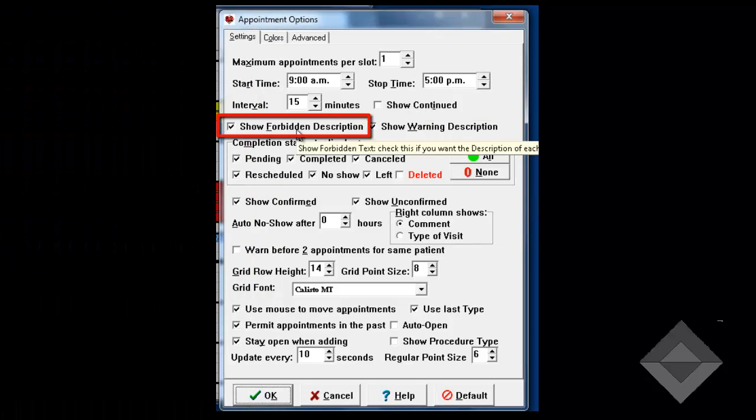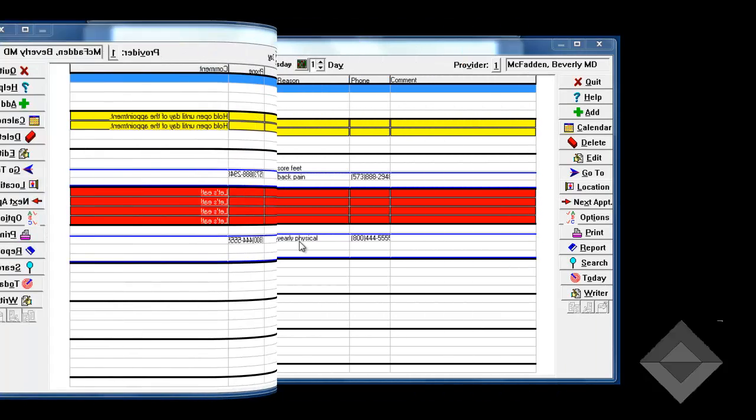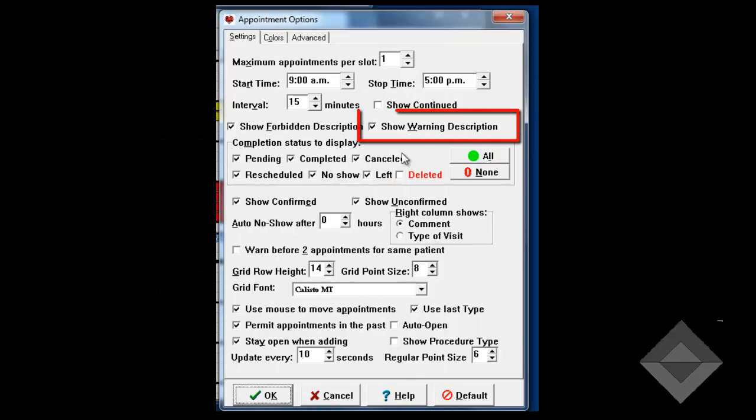Check Show Forbidden Description if you wish to see the name, such as lunch, and comment of the forbidden segments on your scheduler. If you would prefer to just see red boxes without any text, uncheck this box. The same applies for warning descriptions.